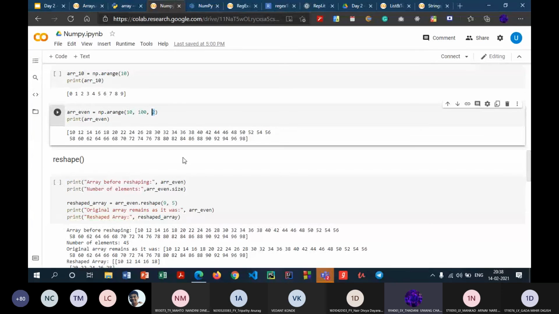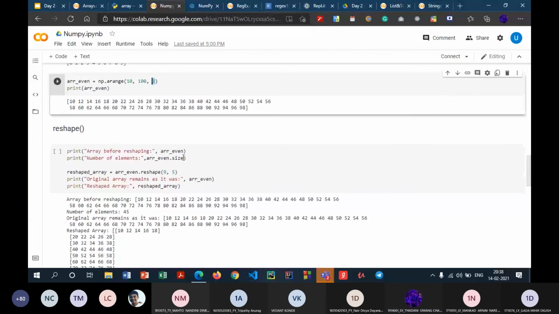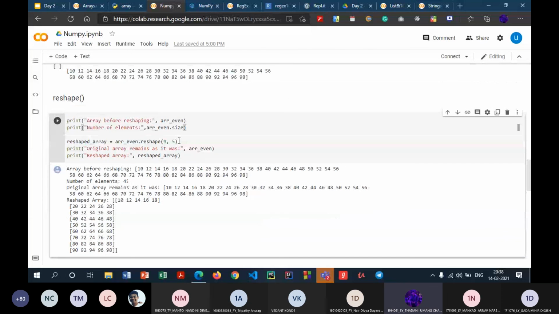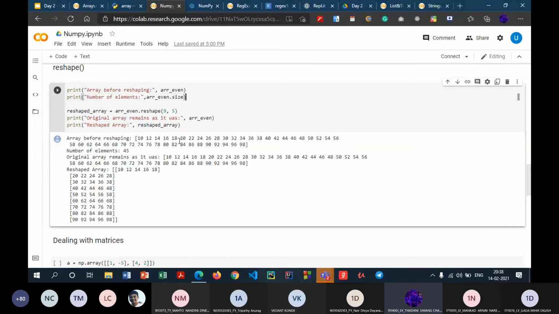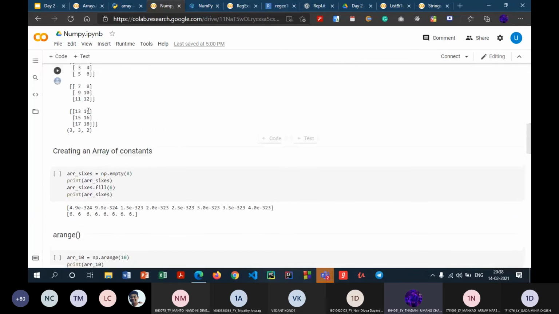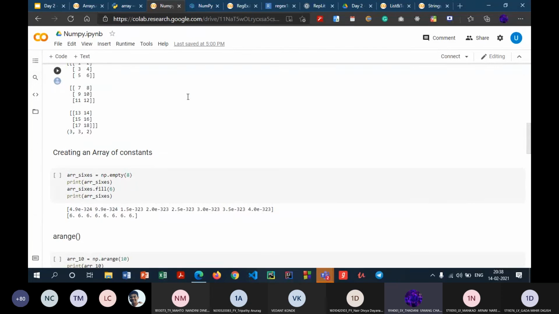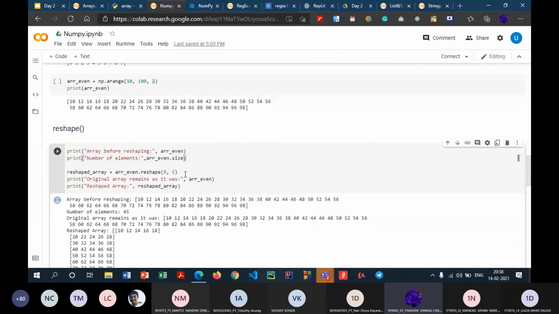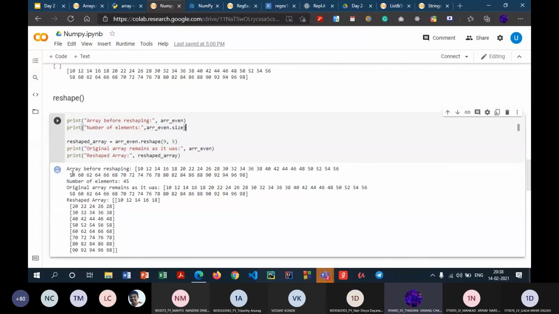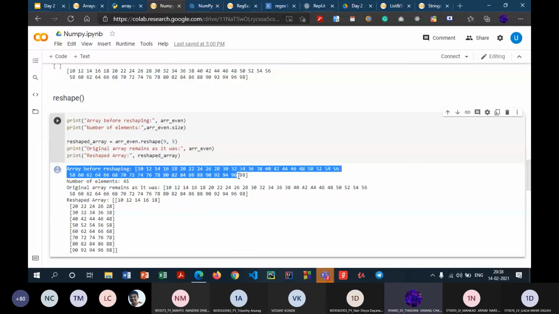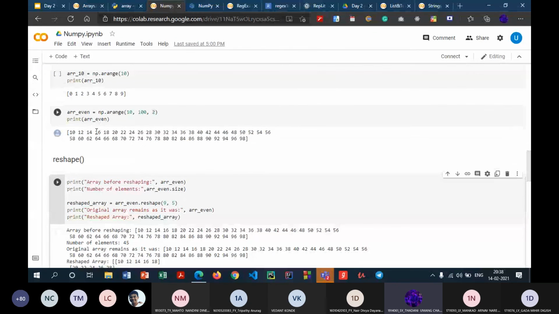Next, since we saw what shapes are, shape is basically the dimensions of the array. As we have seen before, this particular 3D array has this shape of 3, 3, 2. Now, for example, if I want to reshape an array, yes, we can do that using this reshape method. So have a look at this. Array before reshaping. We have considered this same array which we have made using arange. It consists of all the elements right from 10 to 100, which are even numbers. So this is my original array.